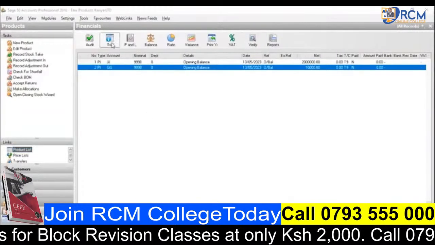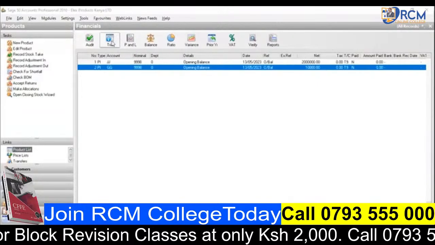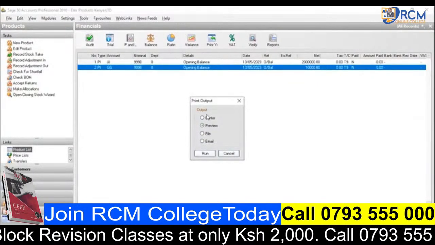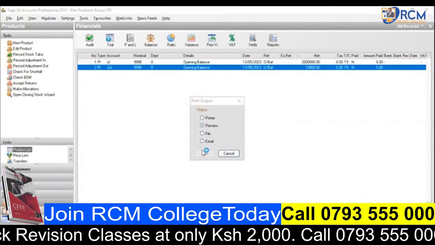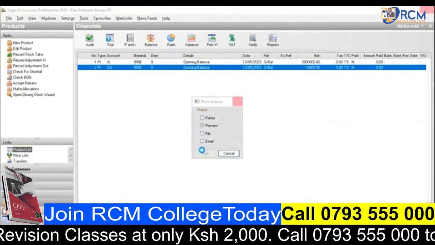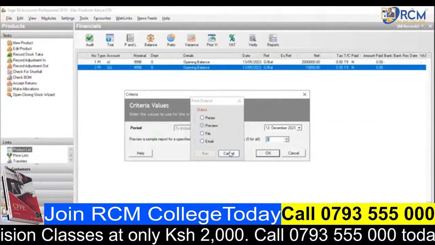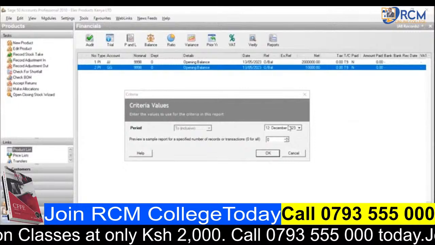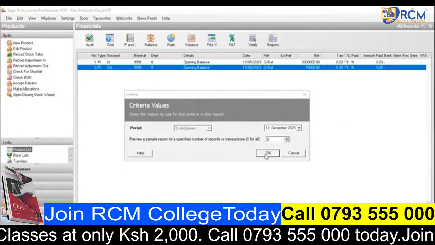Next is the trial balance report. You want to make a preview, you want to print it, you want to save it, or you want to email it. So let me just make a preview, then I will run it. Oh, it's taking some time to load. All right. It was December 2023. Okay, that's okay. So I just click OK.